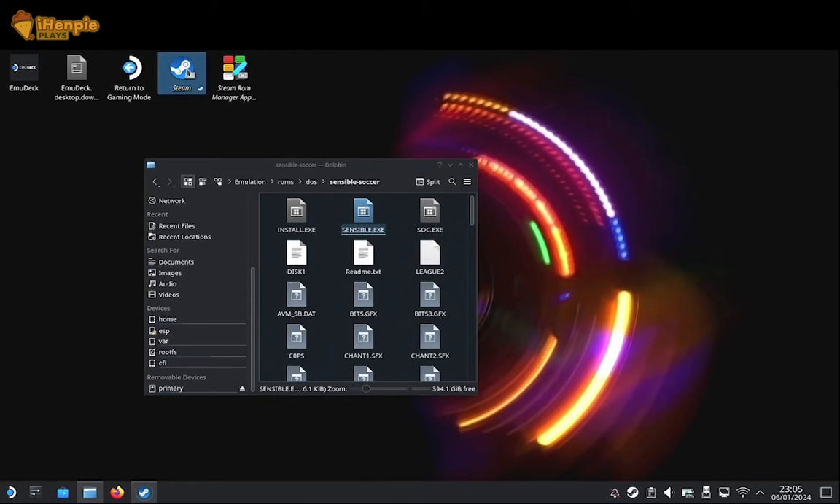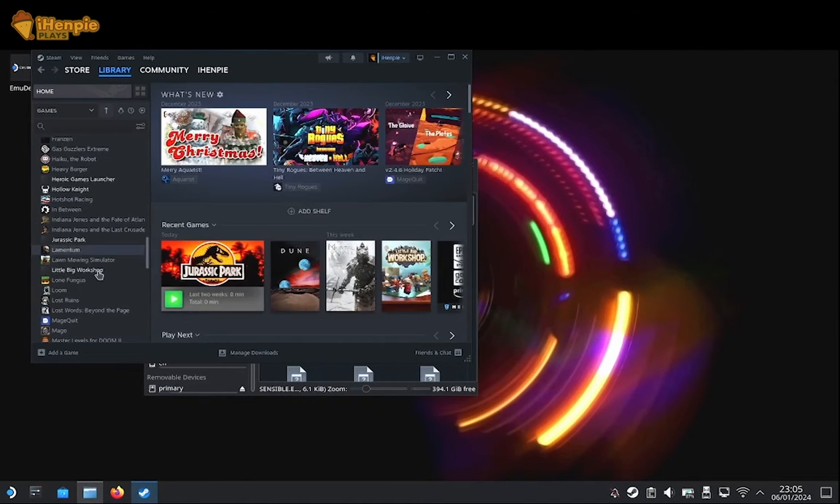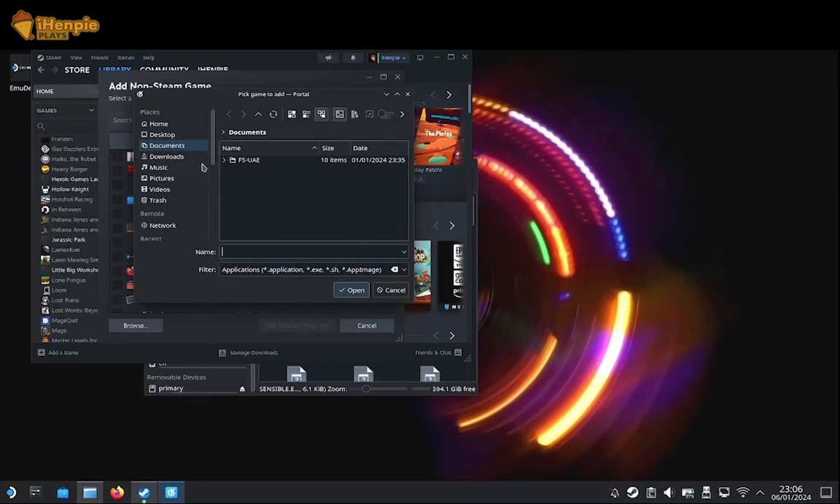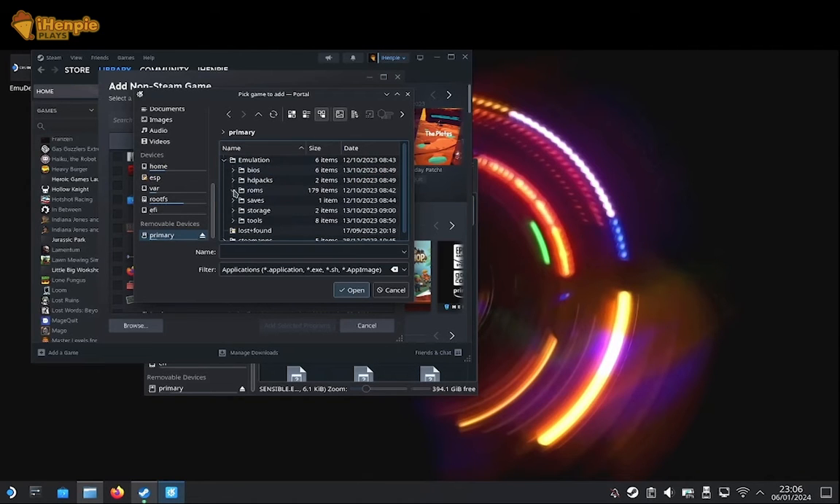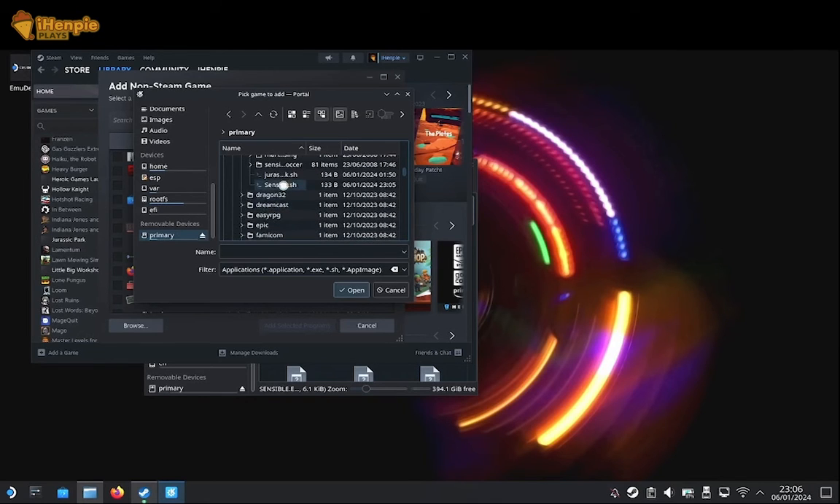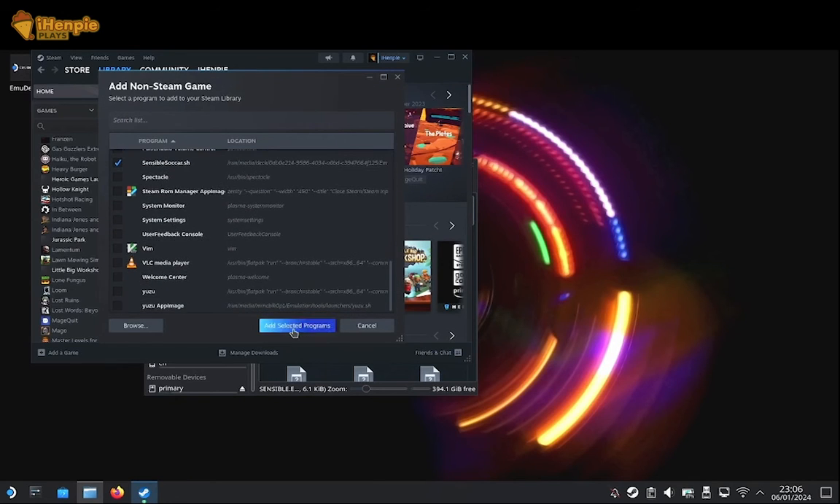Right, so now we've got the file, we've got the ROMs, we need to add them in Steam. So open up Steam, go to the library, and then click in the bottom left, add new game. Then click browse. Now we need to locate where the .sh file is. So locate where you saved that, find it, and then click OK. Mine are saved in the DOS folder in the emulation folder, so click that, then click open, and then add to Steam.